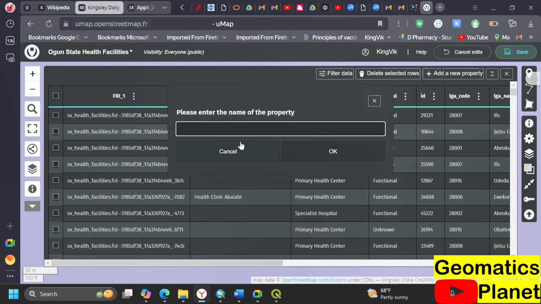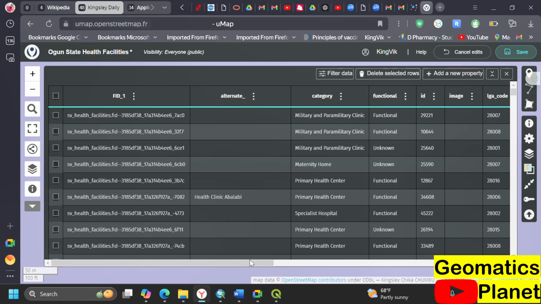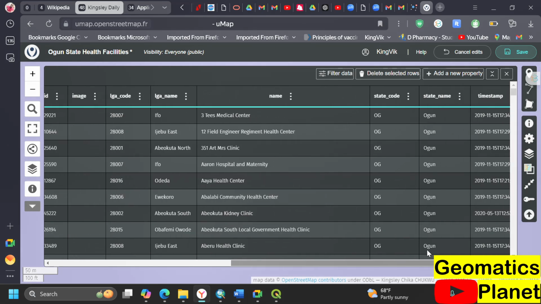Now I want to add another attribute, which I will name as image. I'm adding a column that I name as image, and I'm going to click OK. And that is going to create a new column for me, which I am going to name as image.